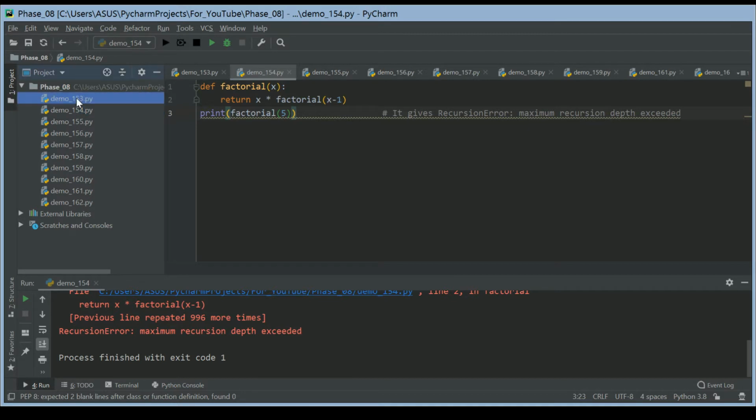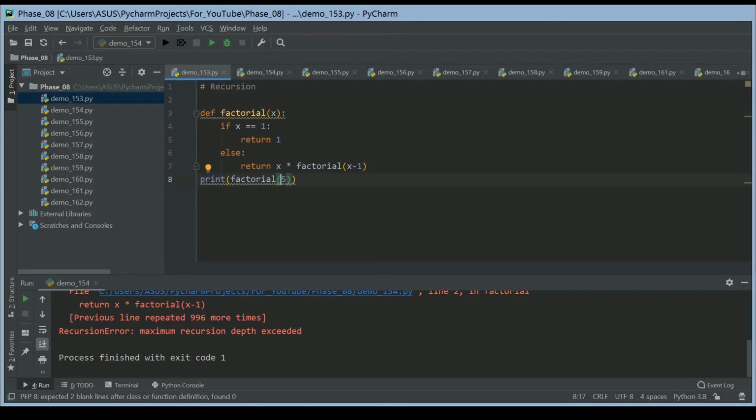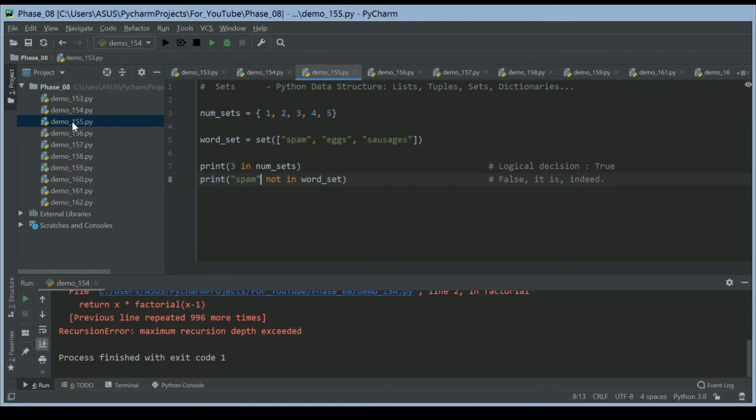Let's go back once again. You have to use this comparison. Okay, let's go on with one more example.